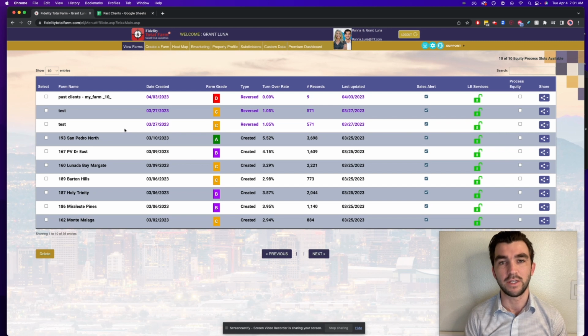Let's say you just have a list of names and addresses, but you don't have a lot of information about them, like their emails might be out of date. You don't really remember when your past clients or sphere of influence bought their properties, how long they've lived in it. So what you can actually do is take advantage of Fidelity Total Farm on the back end to actually regenerate these farms for you.